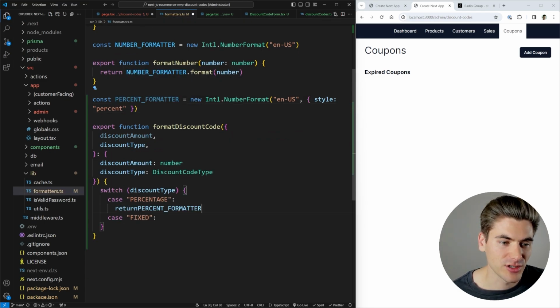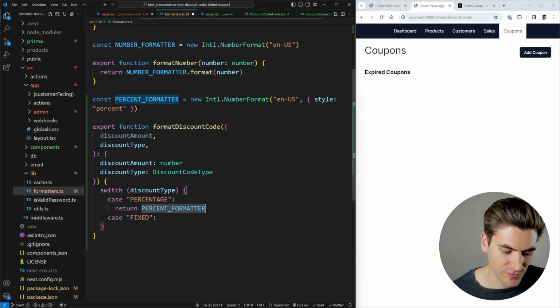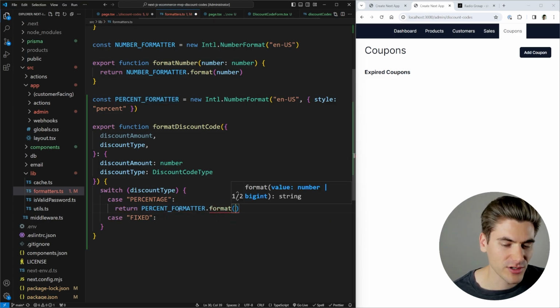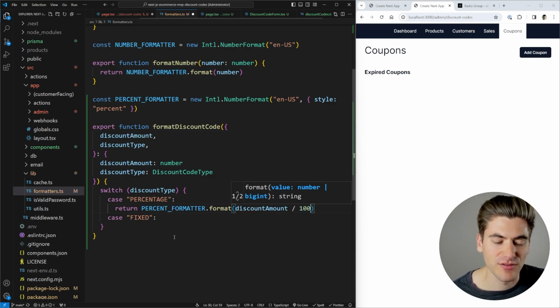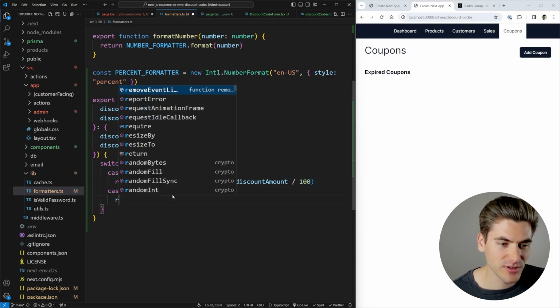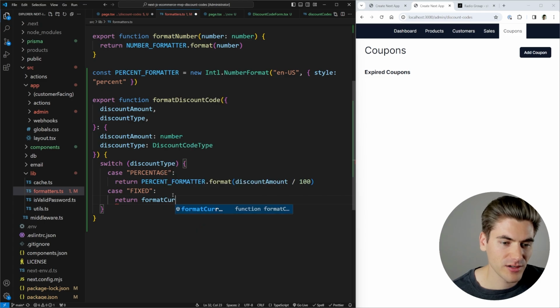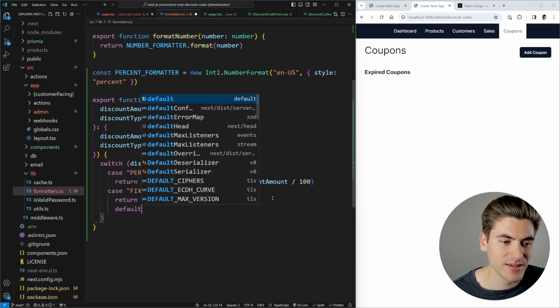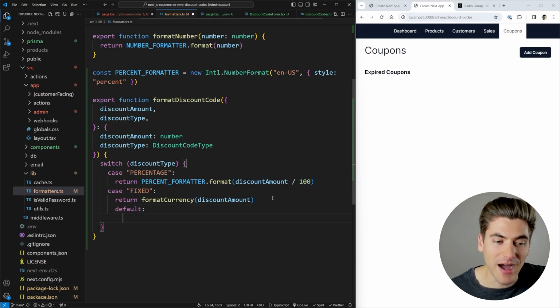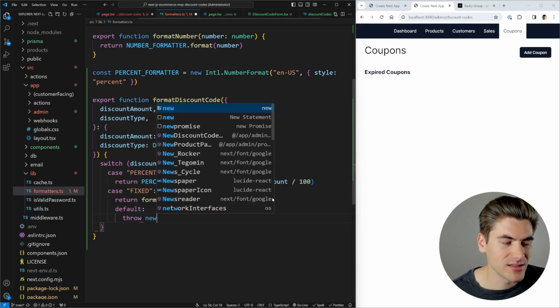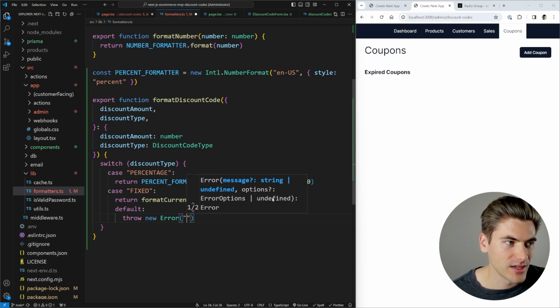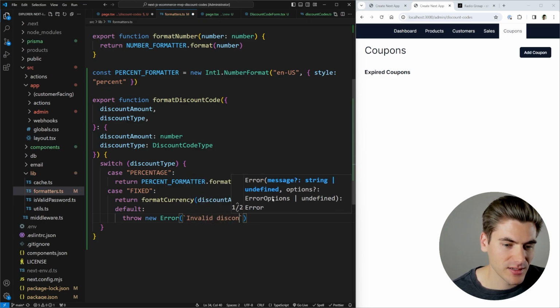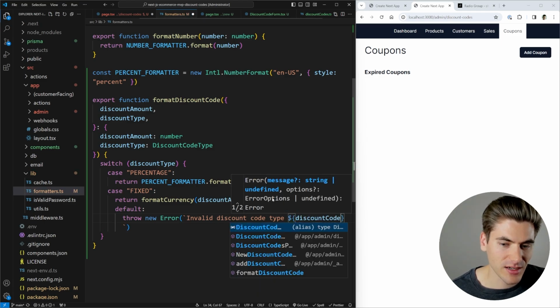There we go. Give that a quick save. And now down here, we can actually use that. We can say that we want to use this percent formatter. We want to call the format function on our discount amount divided by 100, just to convert that to a percentage. Now in the fixed one, we can just return here, format currency, and pass it in our amount, just like that. And then finally, we need a default case. And this default case should be impossible to actually get to. So if we get to this, I'm going to throw a new error. And this error is just going to say invalid discount code type. It's going to list out the discount code type.